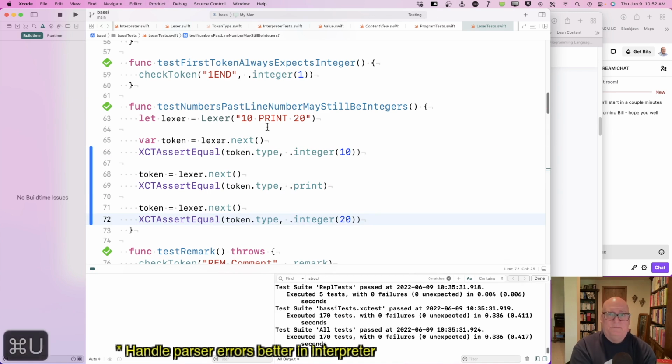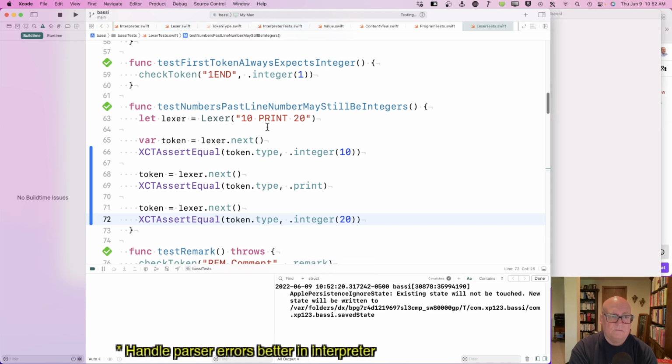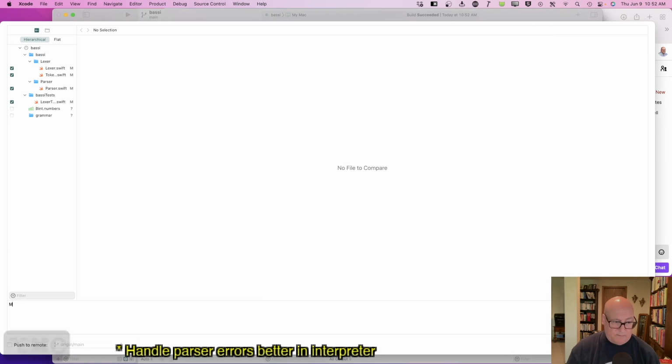Okay, here we go. Make Lexer produce struct token instead of just token type. Make parser. Well, adjust parser to match.